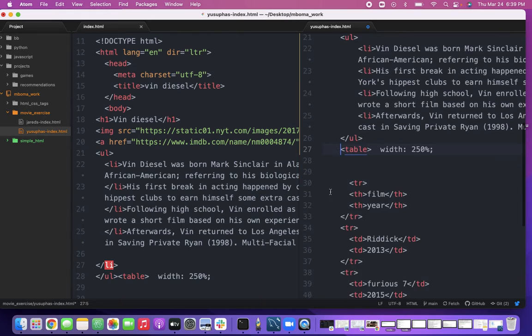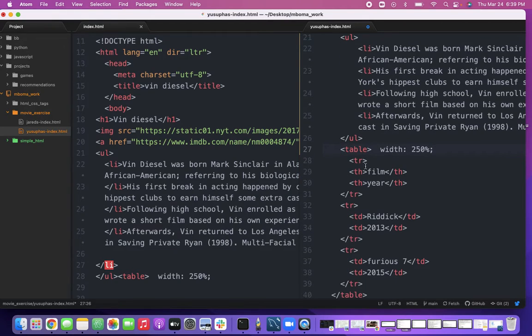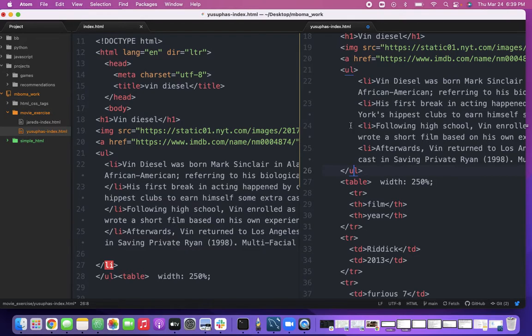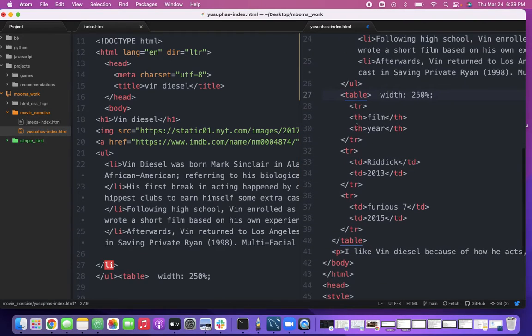And then the table. Remember, we're looking for opening and closing tags. UL, open, close. All the list items within the LI tags, opening, closing. So we've got our table. We've got our TR, which is our table row. TH, table headers. Table header.